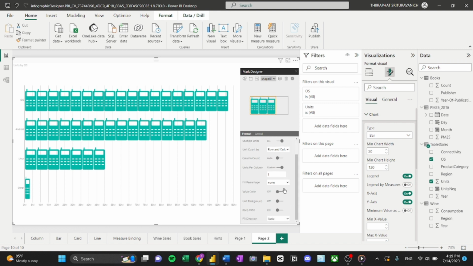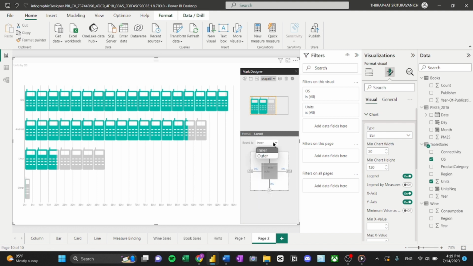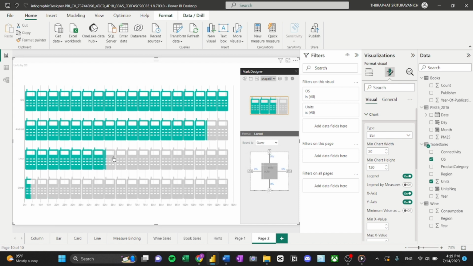You could also click here on fill percentage, which change it to be ratio according to this. And you also can click on layout and go to bar 2, which change it to be outer, which could change it the way it shows to be like this.